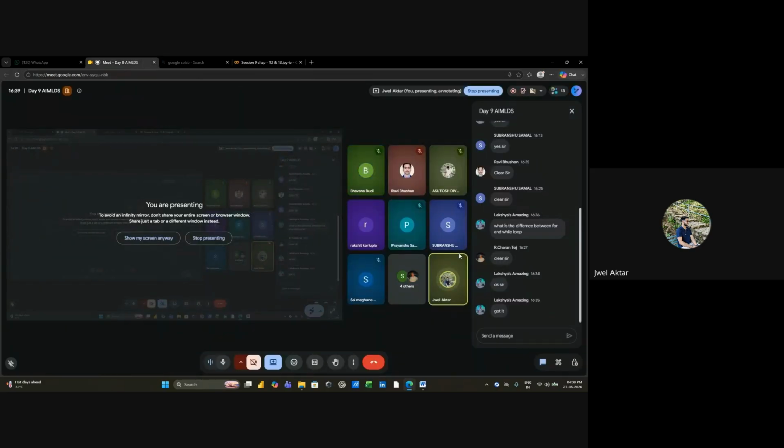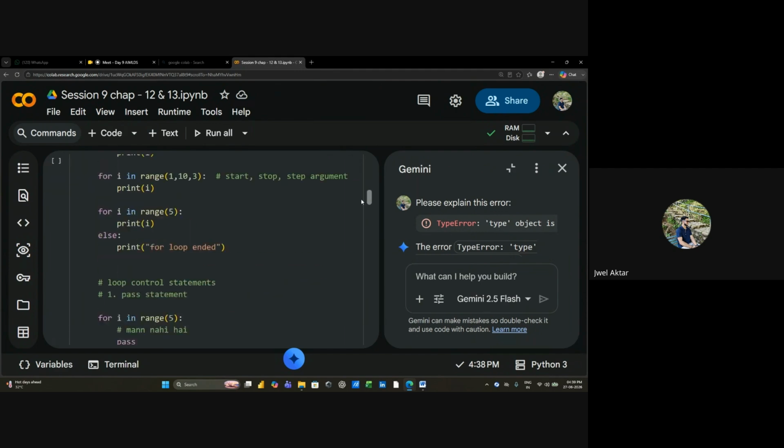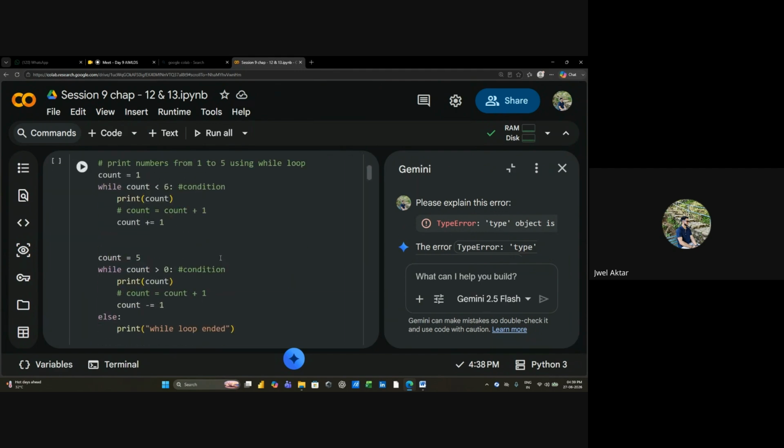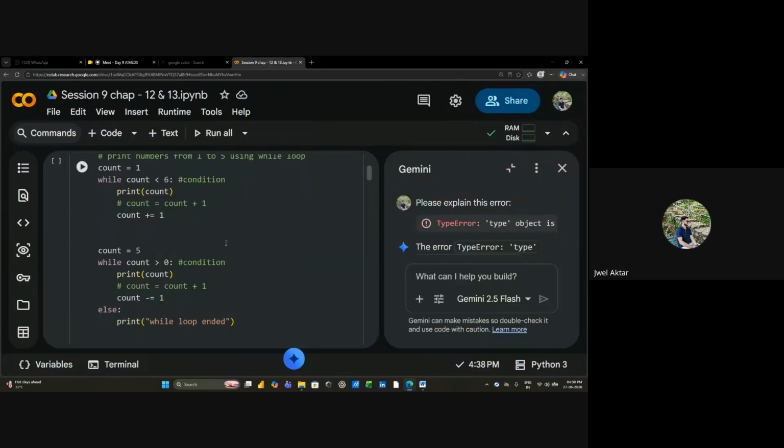Everything is clear, right? So I can move on. Okay, good. I need everyone's response, not only Samal, Ravi, and Lakshay. I need everyone's response in the chat box.